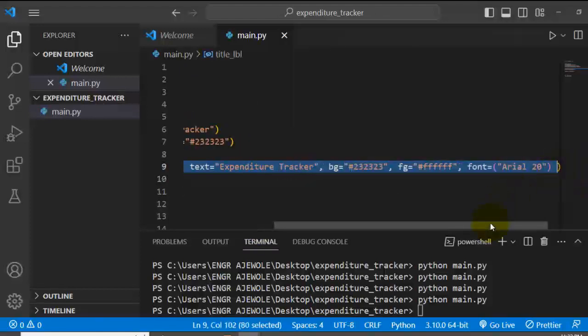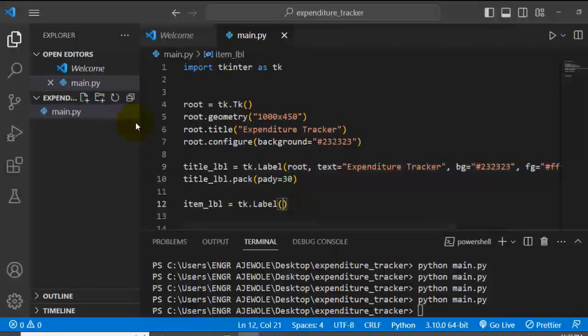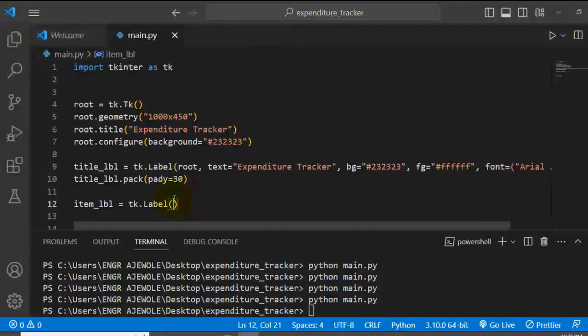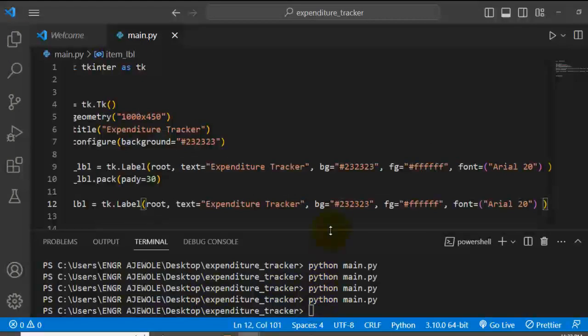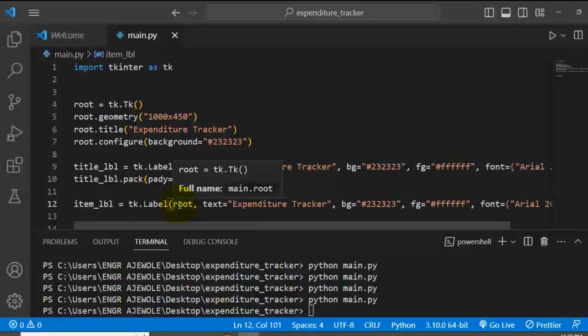Ctrl C. I'm going to paste it here. I think I've got to minimize this. Okay, I'm going to paste it. Good. So I have it there. It's still the same root. They are on the same root container.